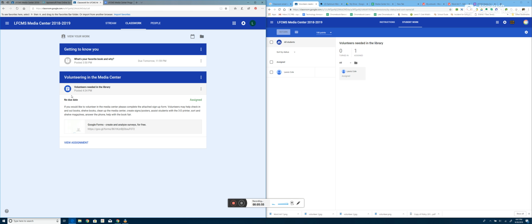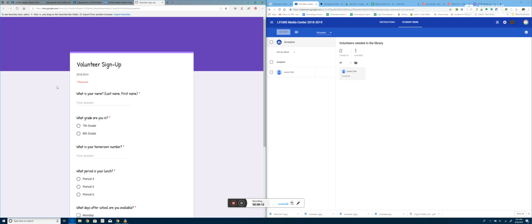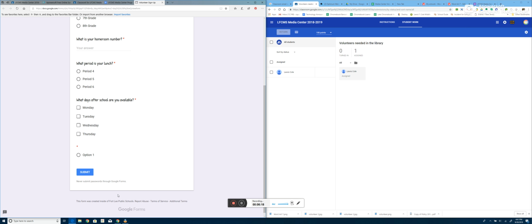If I click on it, I didn't put a due date, but a teacher may put a due date there. And it pretty much says, if you'd like to volunteer in the Media Center, complete the attached sign-up form. Okay, and then it gives an overview of what volunteers do. So students would then click on the volunteer form. They would fill out the volunteer information at the end and then hit submit.